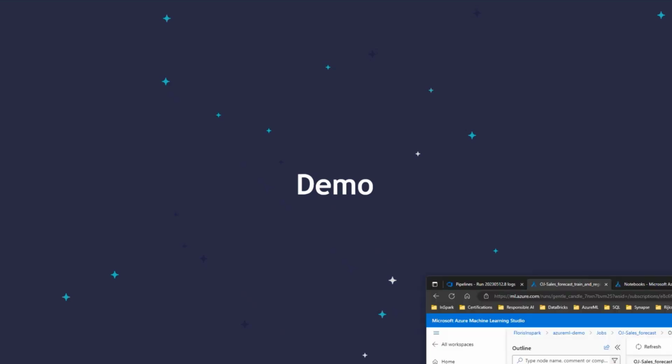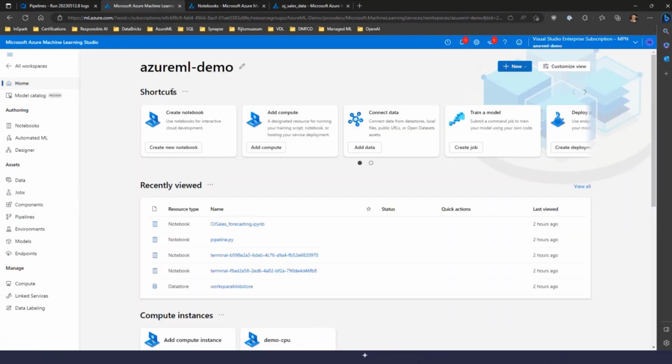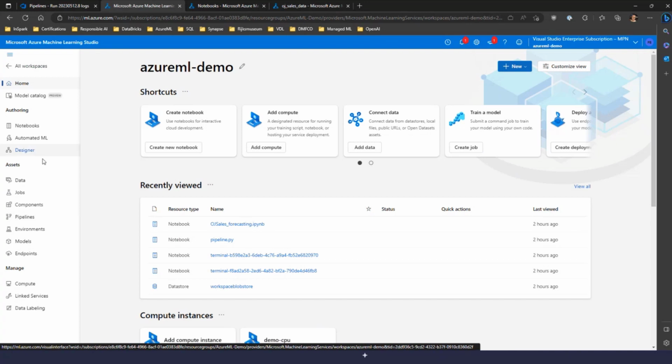I will start with showing the machine learning workspace. So this is a demo machine learning workspace that I've built. This is the interface, a way that you can manage all of your machine learning assets. You have links to your notebooks, to your data, to your jobs, to your components, all of the things that I've mentioned. You can link to here.